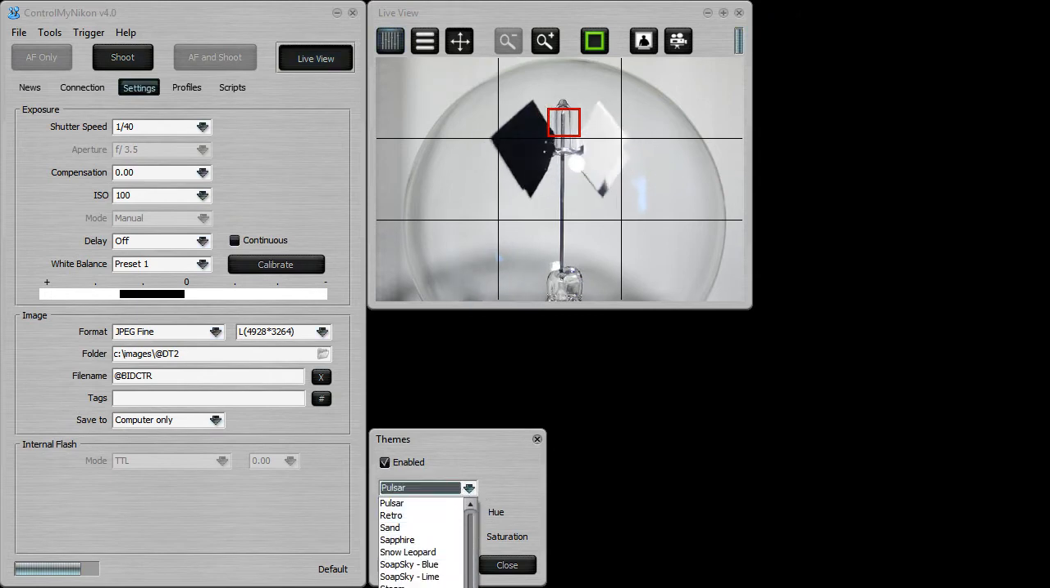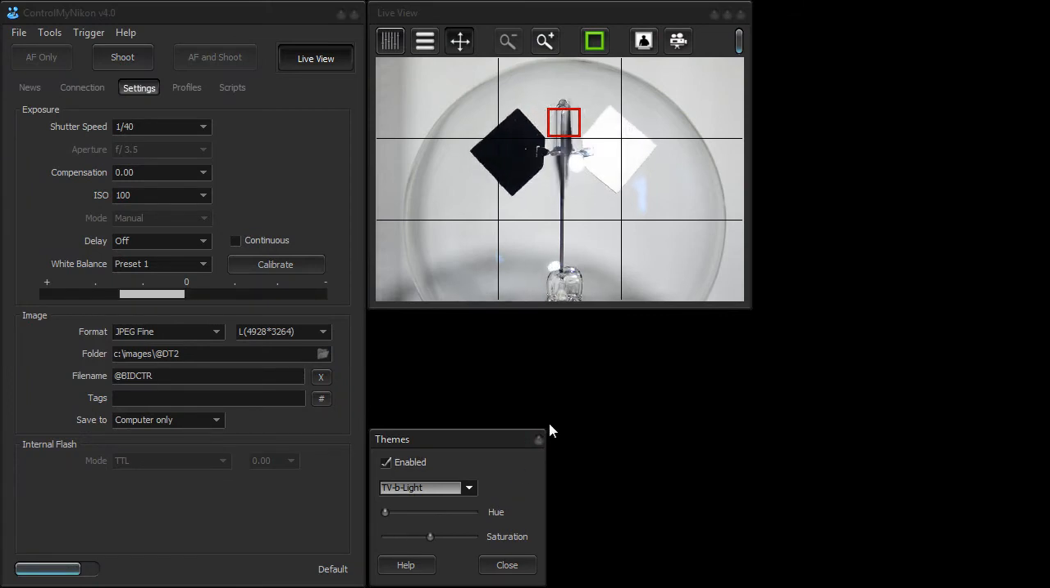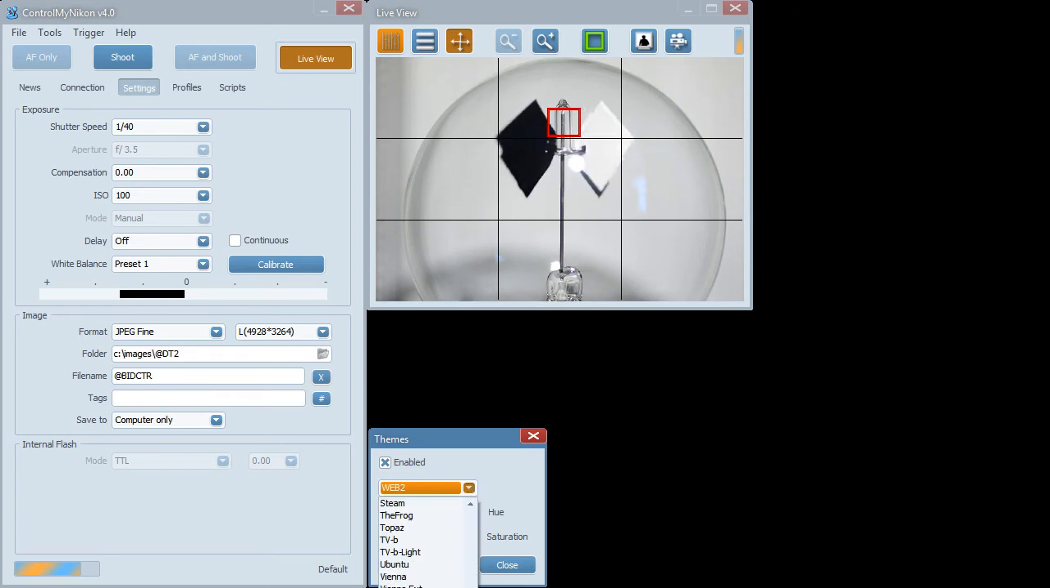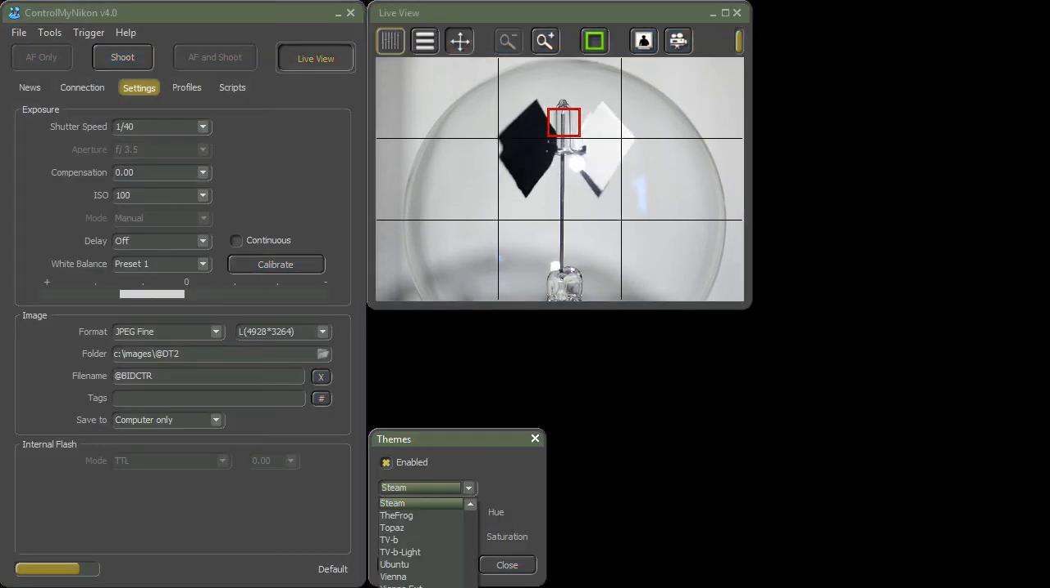Let's try a couple more. Another very dark one is TVB light. Popular one is web 2. So basically you can use any of these themes that you like. It remembers what the theme is when you restart. Go ahead and feel free to pick whatever theme you like to use.